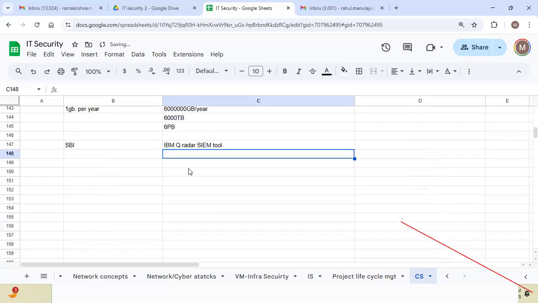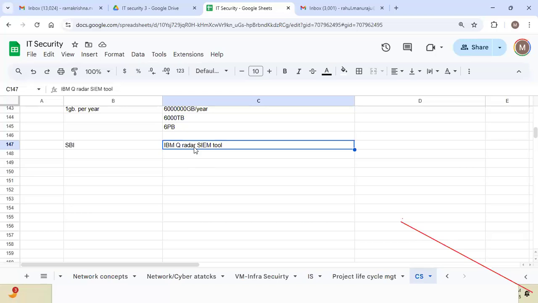Then we have to deploy the IBM Qradar SIEM tool in the Mumbai location, where the headquarters of the SBI is located. So this is the way we can choose it. The overall EPS count and the storage calculation can be done by either the IBM vendor, or maybe a solution architect or security architect.